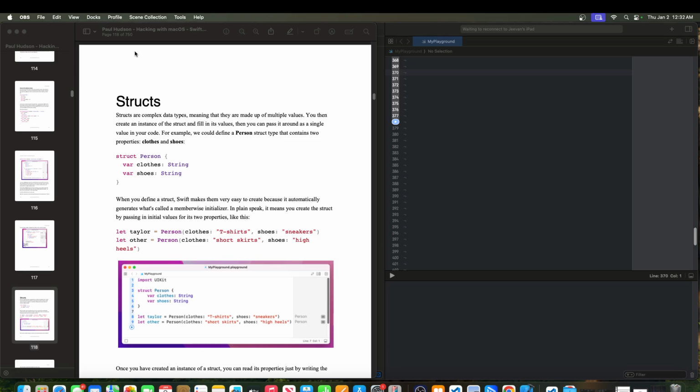Now structures. Structures are complex data types, meaning that they are made up of multiple values. You can then create an instance of a struct and fill in its values. Then you can pass it around as a single value in your code. For example, we could define a person struct type that contains two properties, clothes and shoes. Using a struct you can have multiple values. Enum is basically all the possible cases that a particular variable can hold.